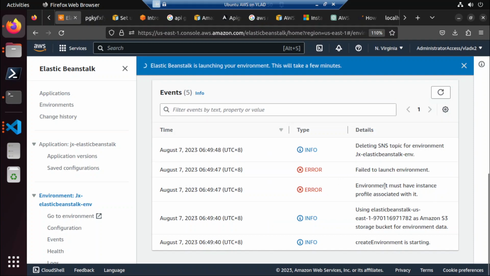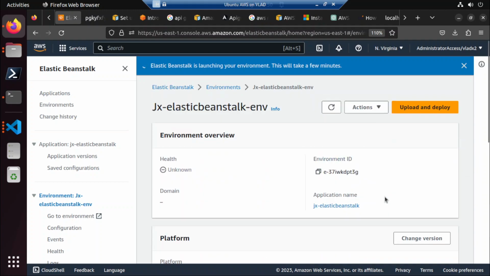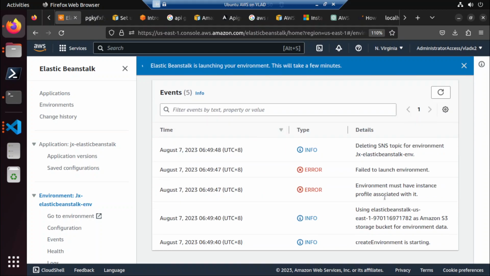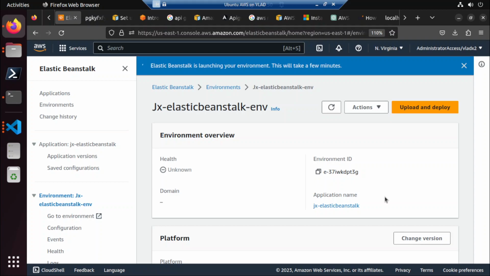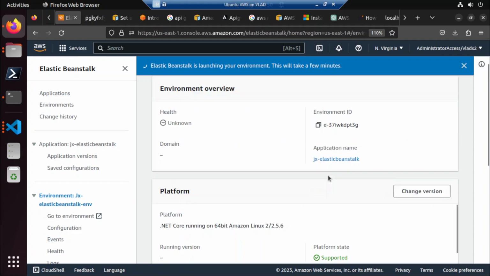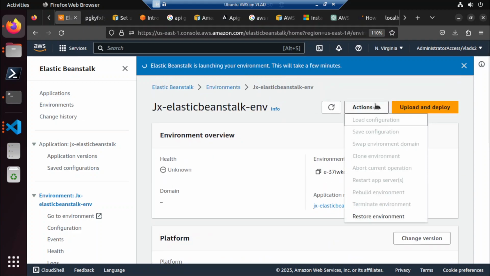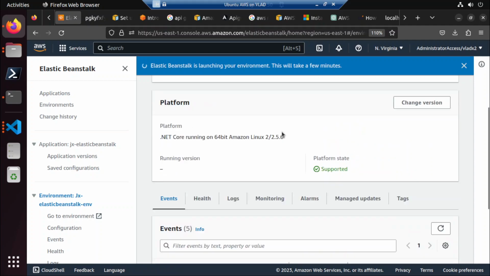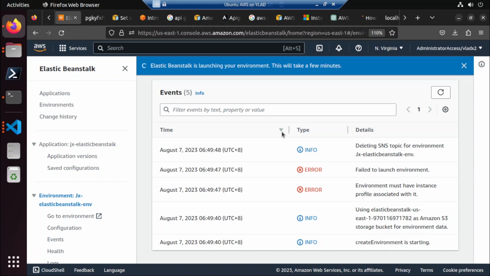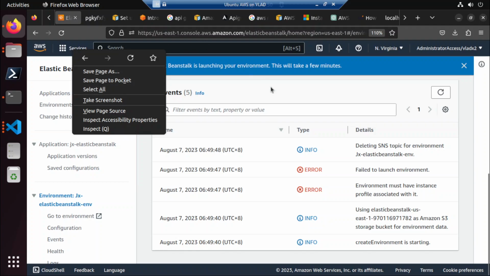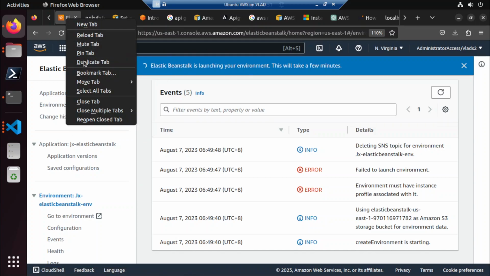Failed to launch environment. Environment must have instance profile associated with it. Okay, so yeah, let's go back and edit. Can we edit this? Can we stop this? Stop. Must have instance profile. So if you want an instance profile, how do we do that?